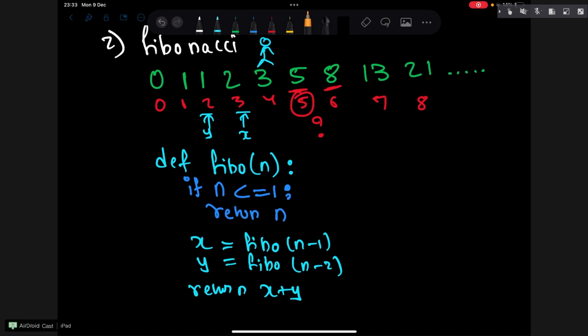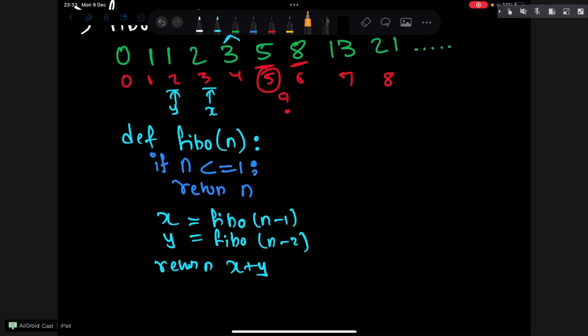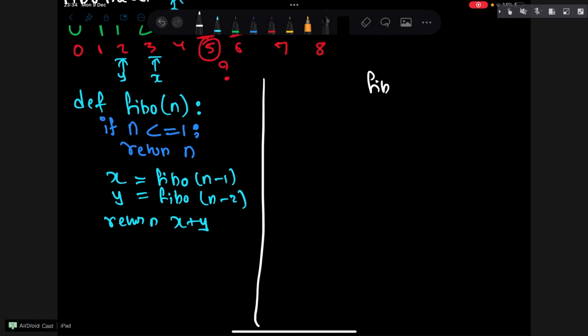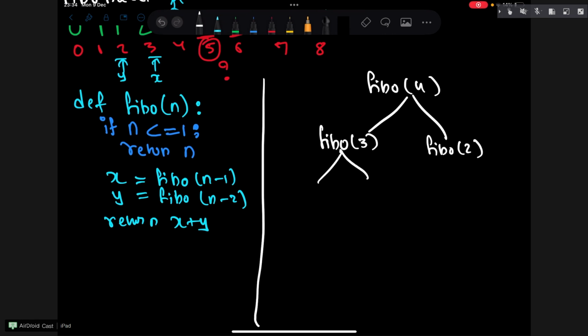Okay, so if you want to find Fibonacci of 5, it will check if n is less than or equal to 1, the answer is no, then it is going to do a call with n minus 1, that is, it is going to find Fibonacci of 4. To calculate Fibonacci of 4, we do Fibonacci of 3 and Fibonacci of 2. Fibonacci of 3, if you want to find, will call Fibonacci of 2 and this will call Fibonacci of 1. But we already know the answer of this. The answer of Fibonacci of 1 is always 1.